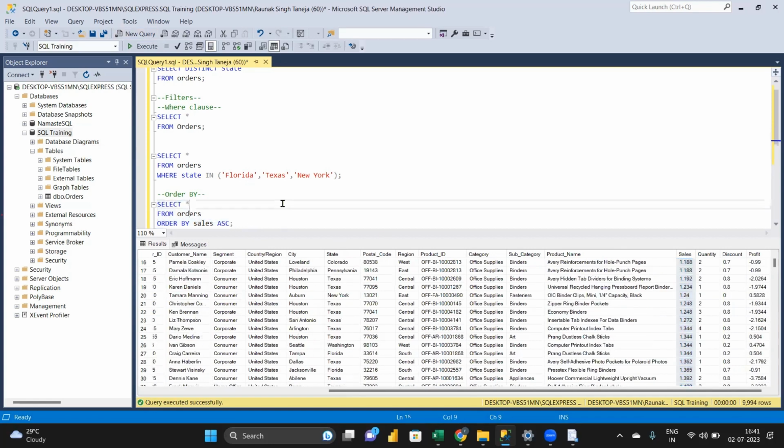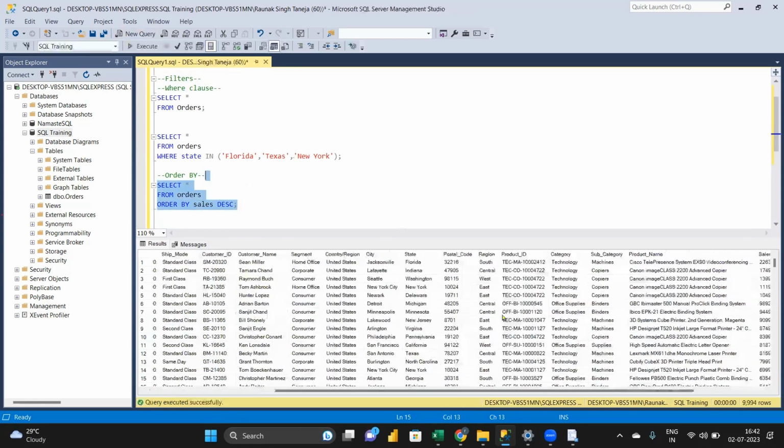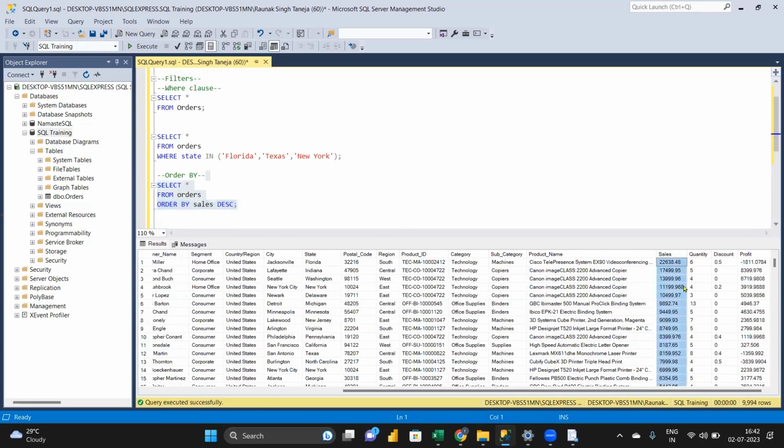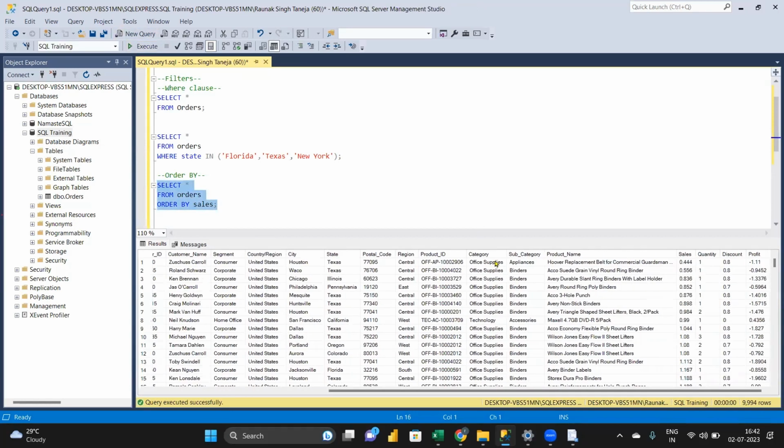Similarly, if we want to do it in descending order, we can do that as well. Here, we just need to write DESC instead of ASC. It has done exactly the opposite. The sales is now sorted in descending order. If I don't include anything and just write order by sales, by default it is always ascending order. But again, speaking of good practices, we always need to include the ASC keyword here.